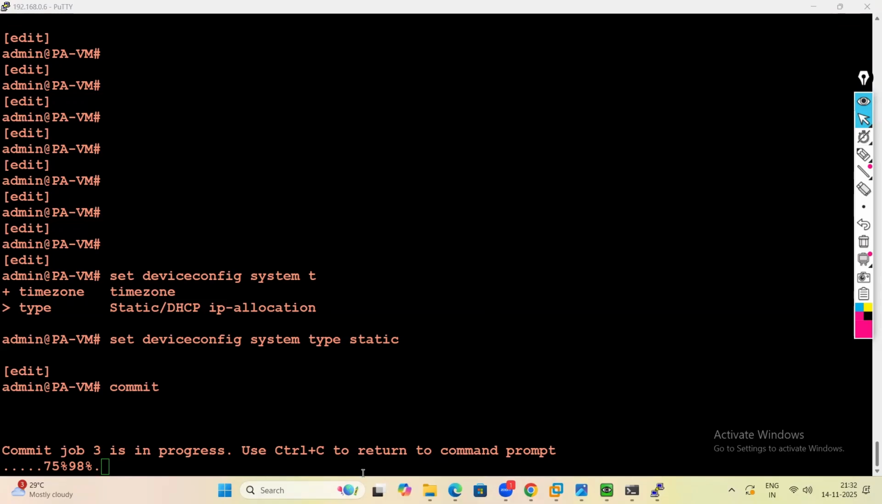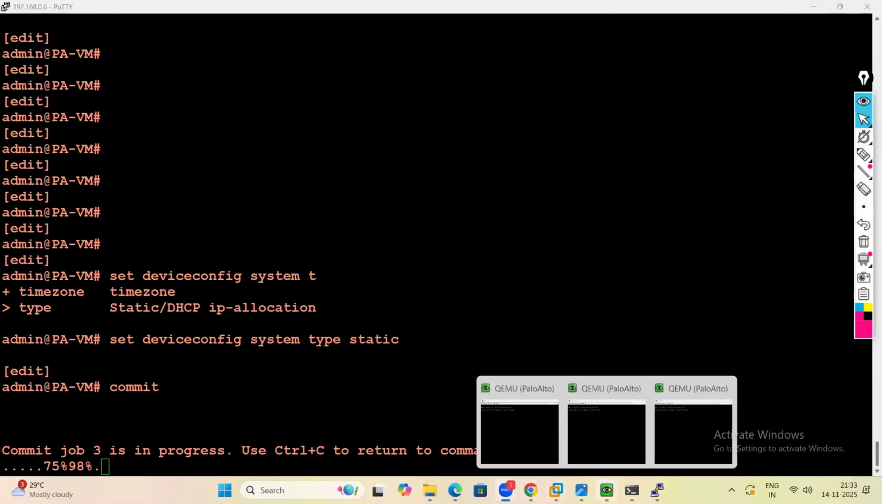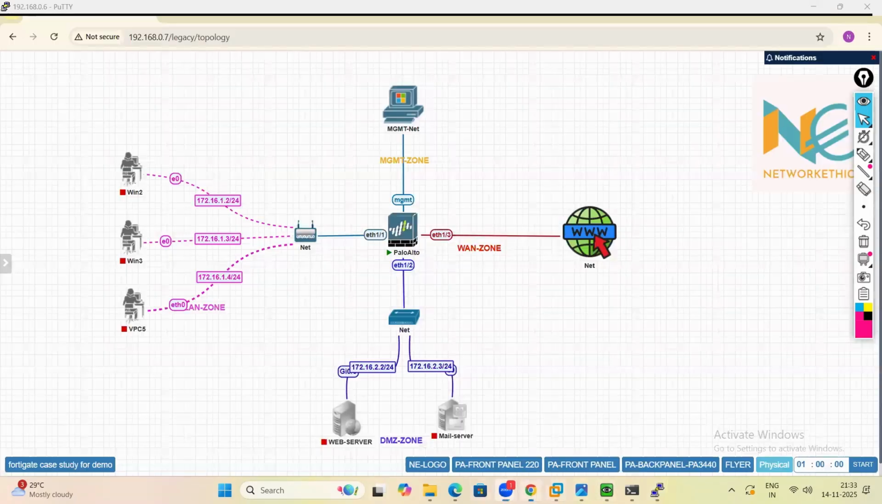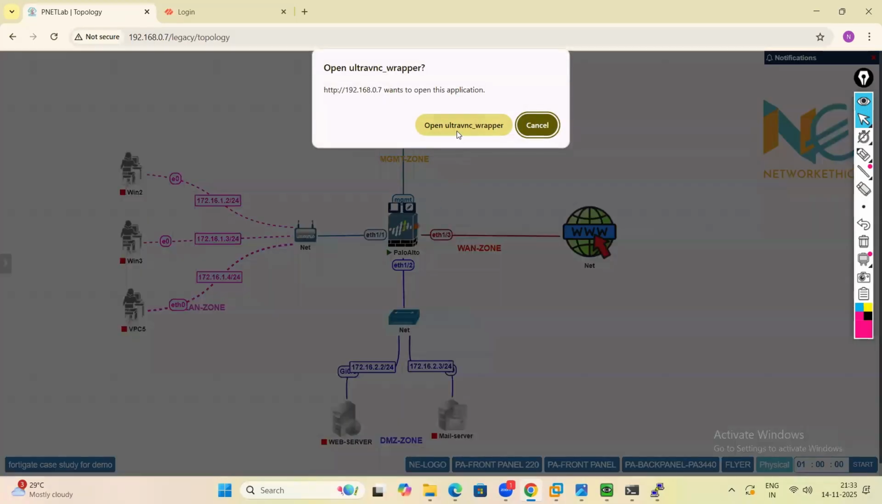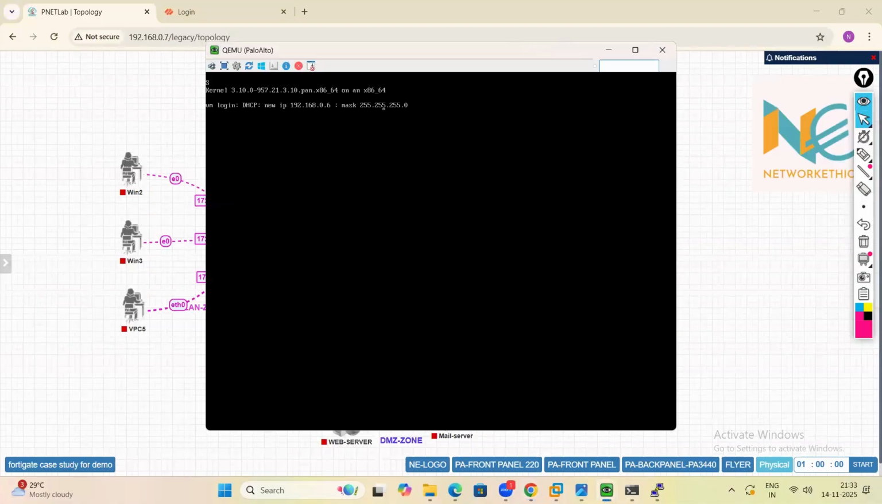So now the IP has been successfully changed. Commit is done 100 percent. Now we have to verify that. To verify that, you can just go to the direct console that I'll show you here. Just double click on your direct native console, and you can see it still says 0.6, right? But it is changed.